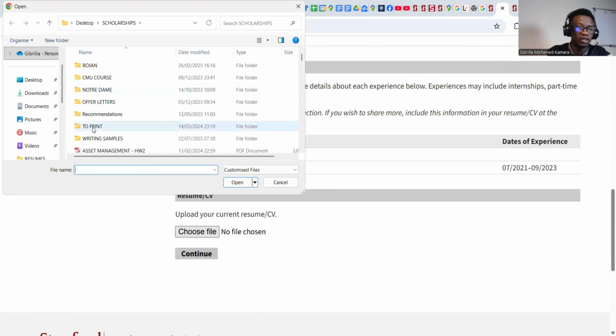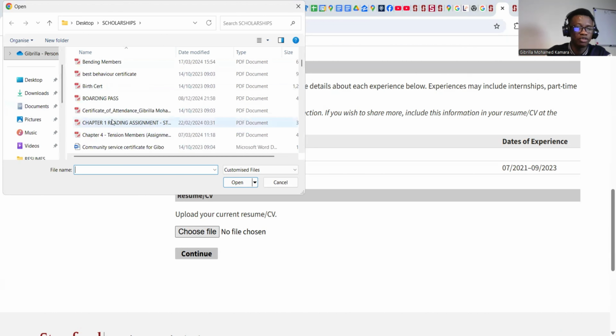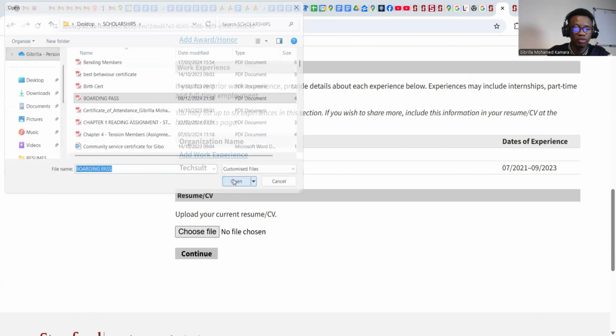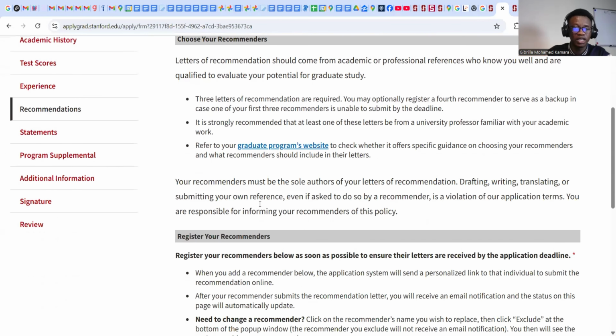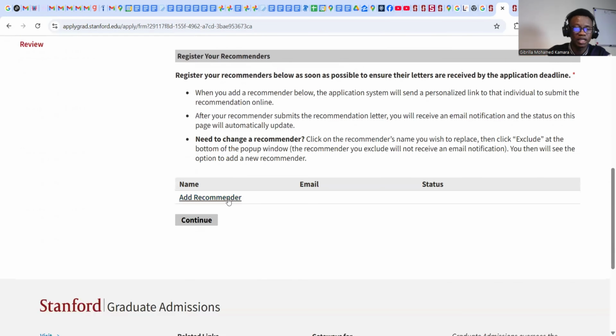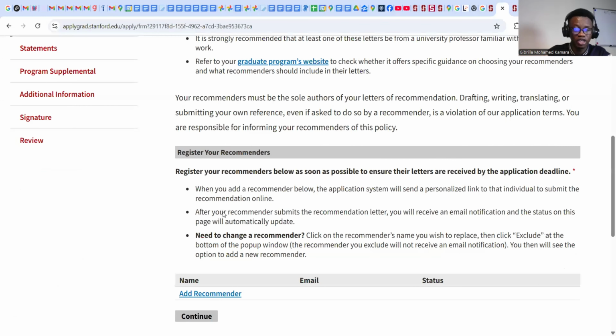You click on this one, then you find your CV. Now I'm just going to put any document. Okay, boarding pass, that's what I'm going to put. Then I'll click on continue. Remember, I have left so many things, and now you're going to add your recommenders. You read everything.